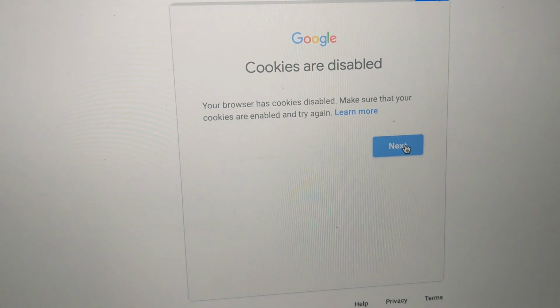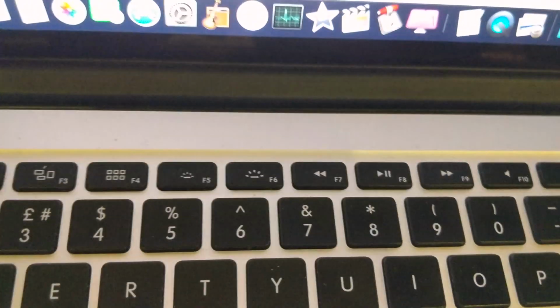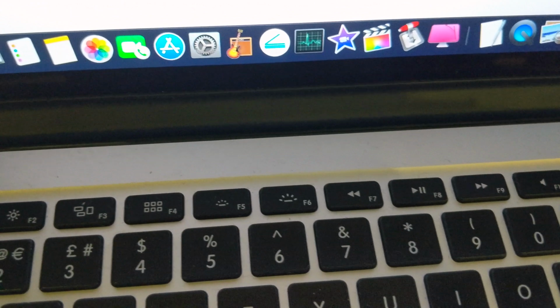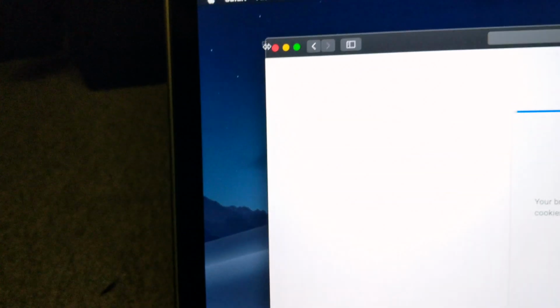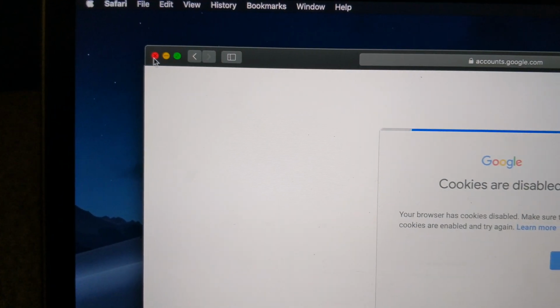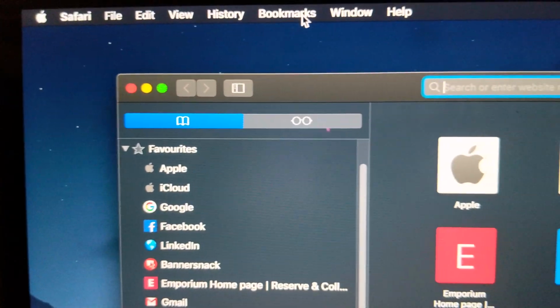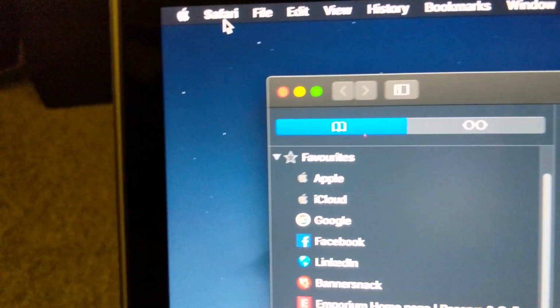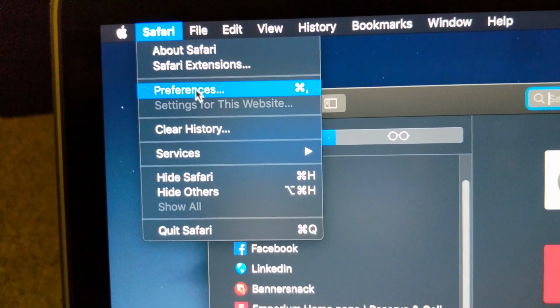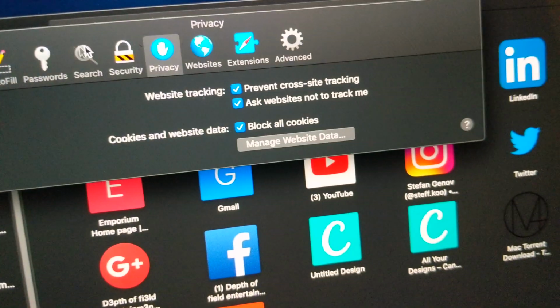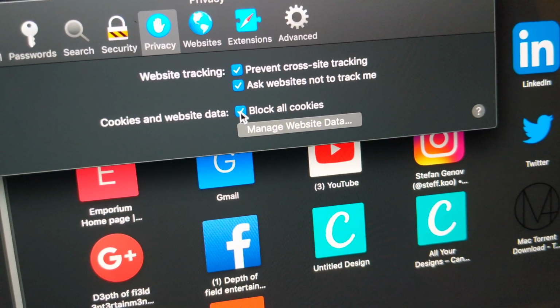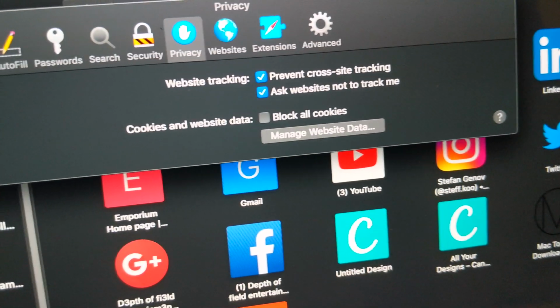Now it's gonna take a while, now cookies are disabled. Okay, so to fix this problem, you log in, then exit. And then do the same thing. Open Safari. Let's go again to Safari, Preferences. Okay. Now enable cookies. Exit.